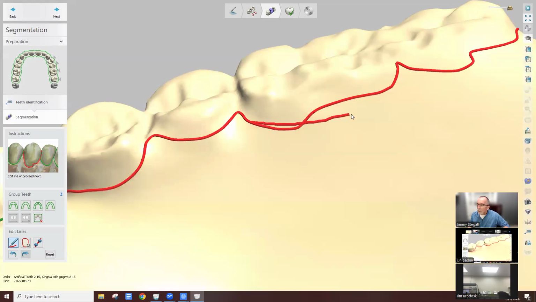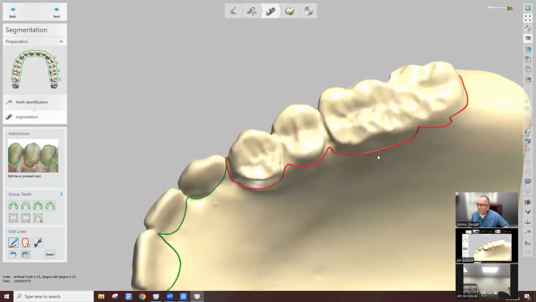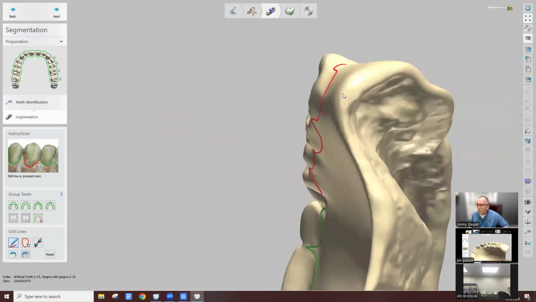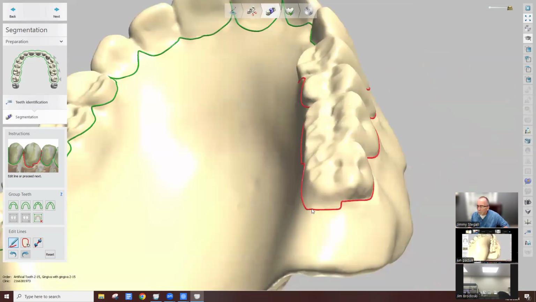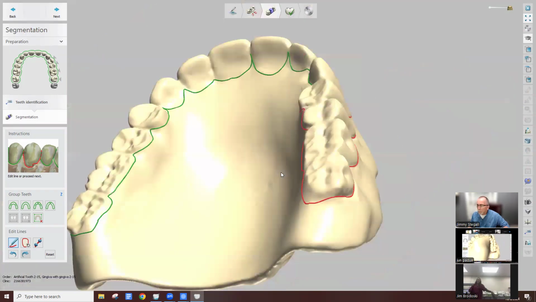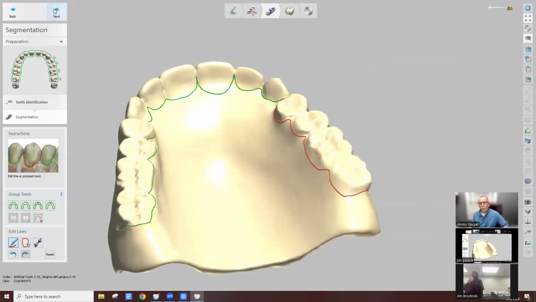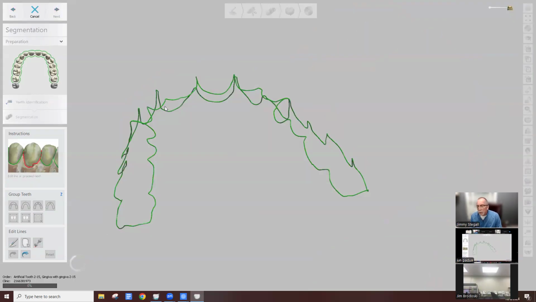Draw the worst line ever. These two molars kind of blend together back there, don't they? All right. You could clean that up as much as you want.